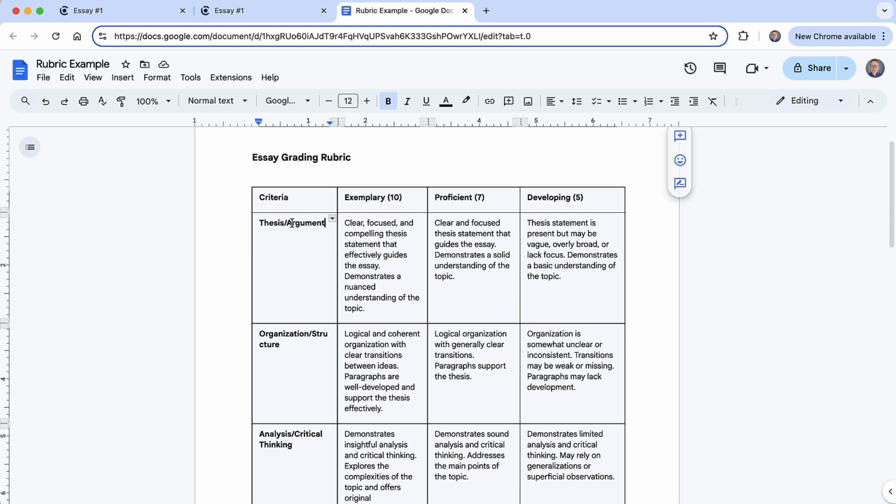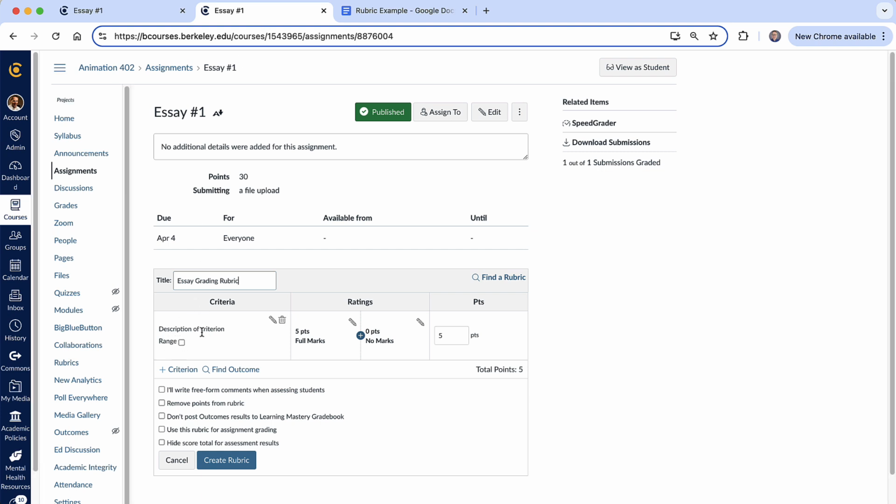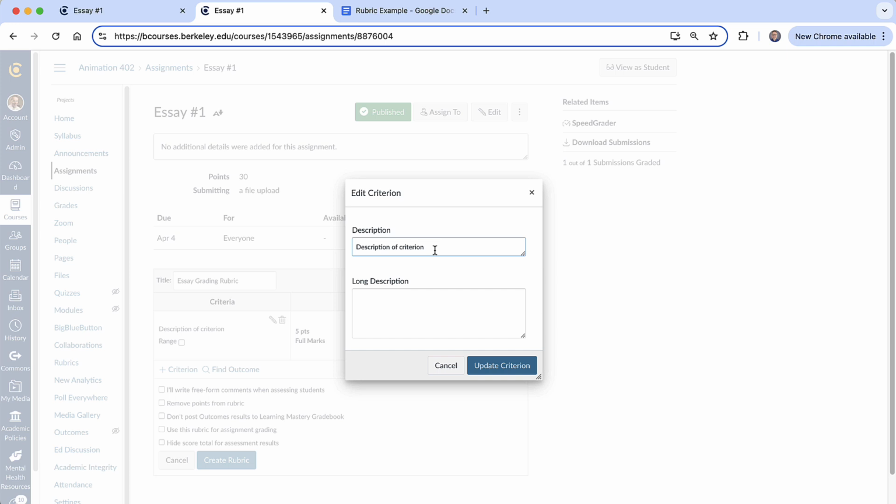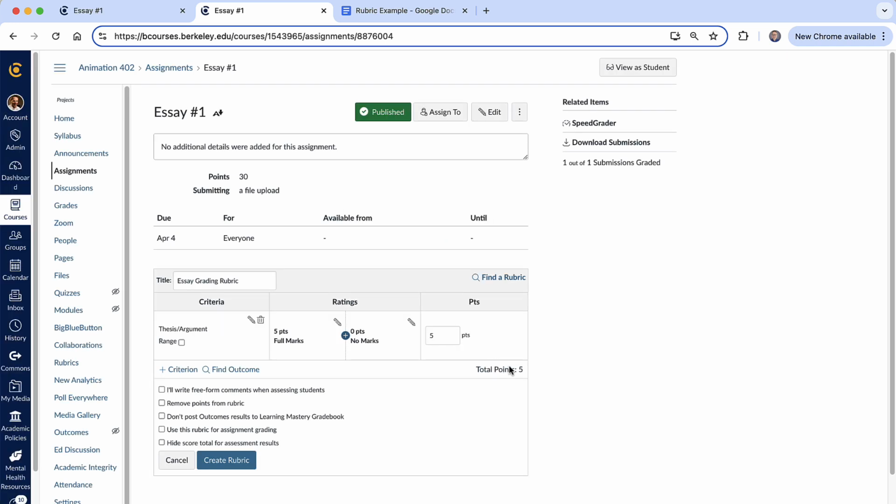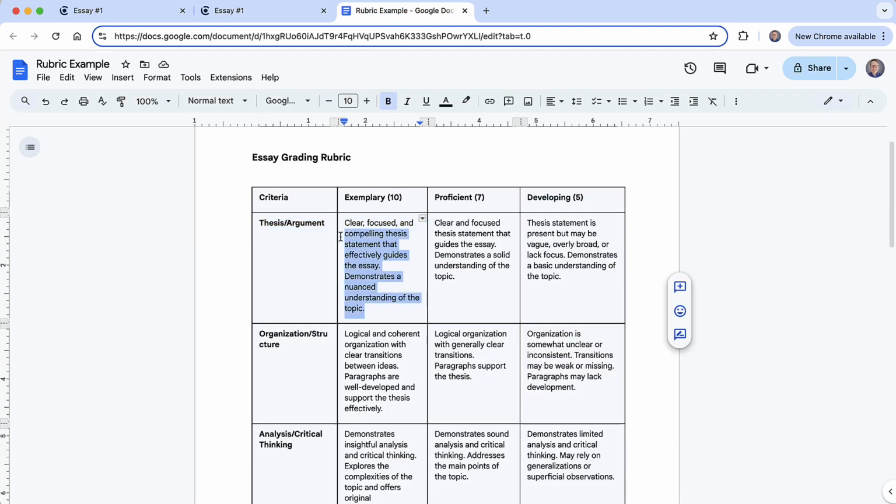So I'm just going to take the thesis argument right here. I'm going to copy it. And I'll go over here to the description of the criterion. I'll use this little pencil icon and I'll edit this. And I'll just put that in. And then I'll go to the next box right here. I'm going to copy this over from my rubric. So this is exemplary. So I'll copy over this one.